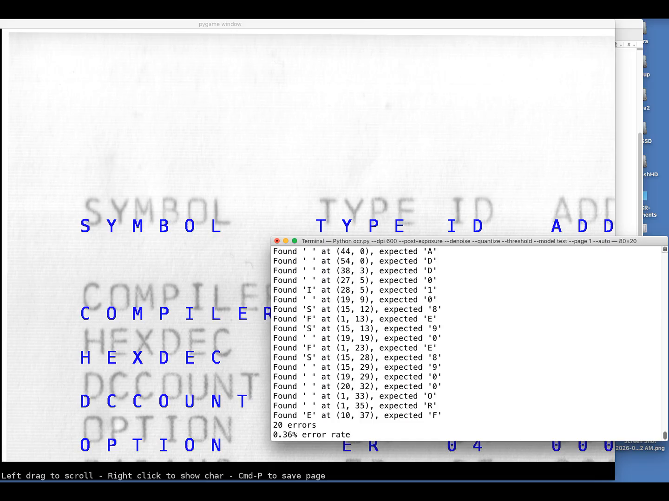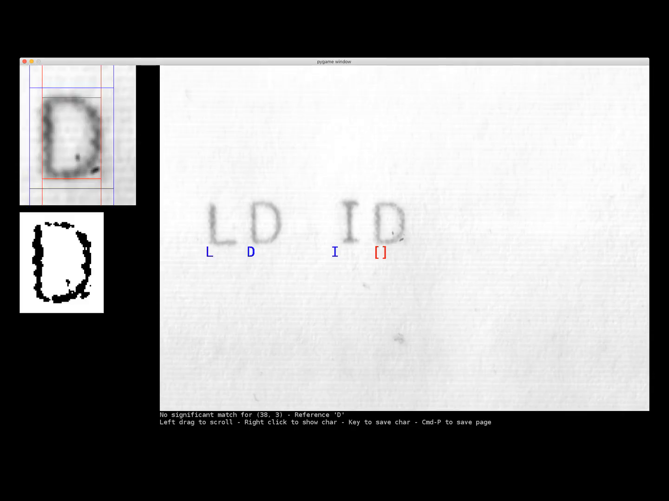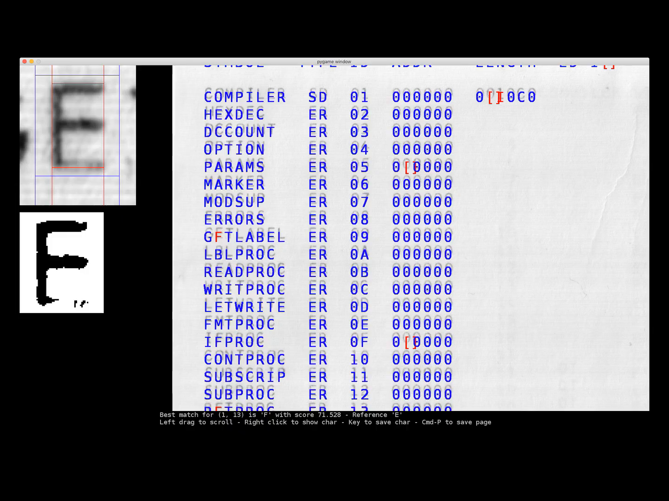I managed to get it down to 0.36%, which is by far the best result I got up until then. A lot of the mistakes were in the top line, which was a bit fuzzy because the paper wasn't pressed against the glass properly. So I'm going to mostly ignore those. I got confused by this D with spots of dirt on it. It mistook some E's for F's because they were very faintly printed at the bottom. It also missed a few zeros, not sure what was going on there. Rather than chase that down further, I wanted to try some other things.